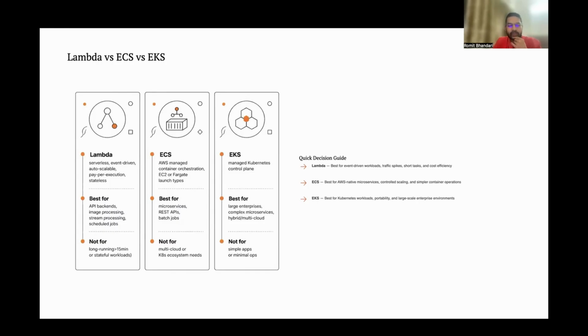That's the red line. Okay, ECS and EKS are more container orchestration engines. Internally they would use either EC2 or Fargate to run the code. ECS is more AWS focused. EKS is cloud portable. ECS is best for microservices, and the same goes for EKS, but for large enterprises and complex microservices. So typically, that's the idea. ECS is not good for multi-cloud, definitely not cloud portable, and EKS is not good for very simple applications.